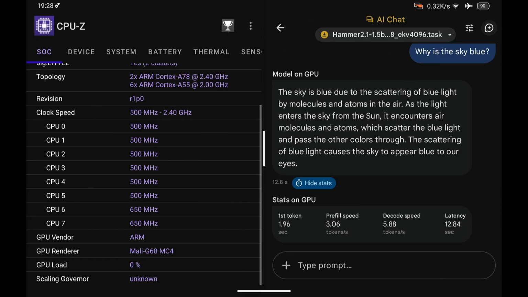Again, it doesn't work with all the models, at least not for me. Perhaps if you have the latest and greatest Snapdragon, then things will probably work better. But again, even for a relatively modest Mali G68, Google AI Edge Gallery can make use of the GPU.